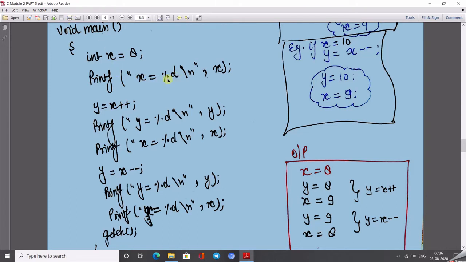Just look at it. According to the first printf call, the value of x is equal to 8. According to the y printf call, the value of y is equal to the x value, which is 8, and then again calling the x value. As per the x plus plus, the value changes after y gets its value. So x becomes 9.